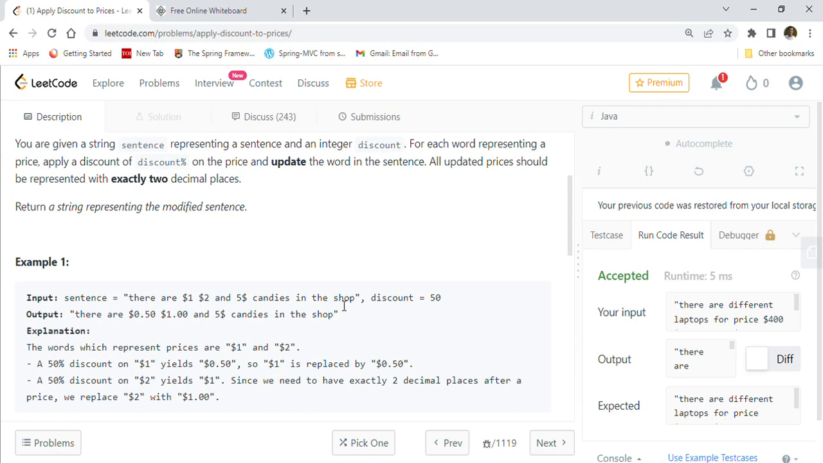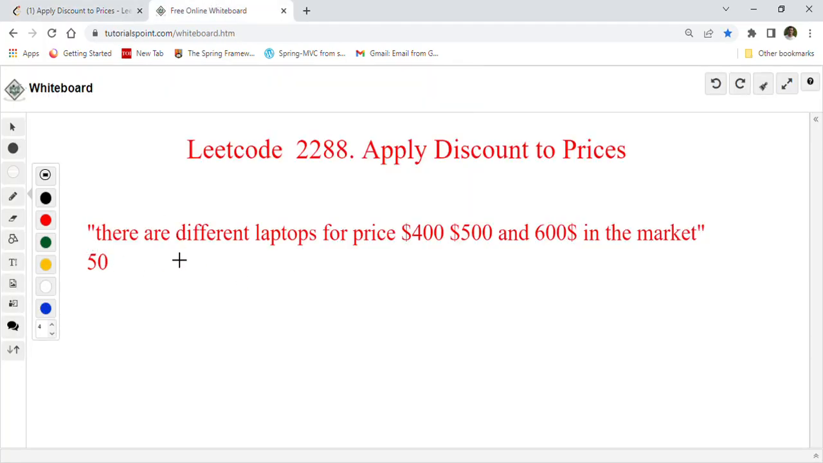So I'll show you what the problem is saying with this example. This is the sentence that's given to us: there are different laptops for price $400, $400, $500 and $600 in the market. In this sentence, we have to find all the prices. A price will always start with a dollar sign. So a word that does not start with a dollar sign is not a price, but this is a price, and this is also a price.